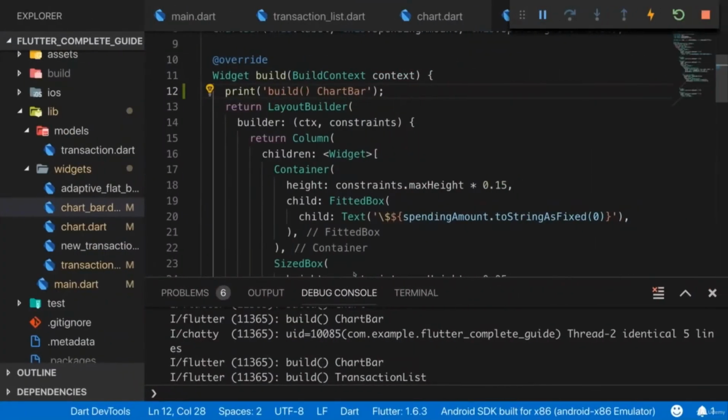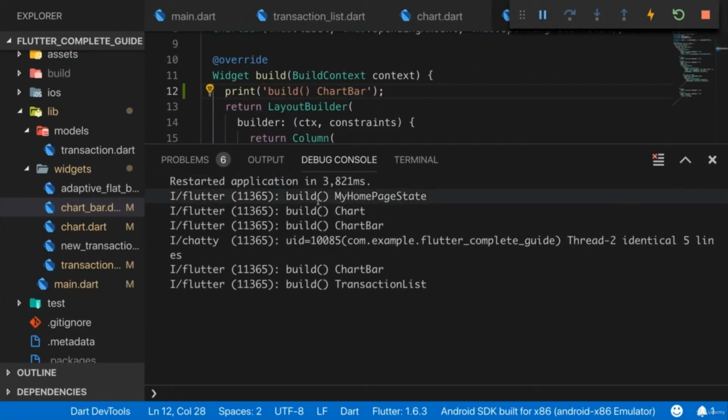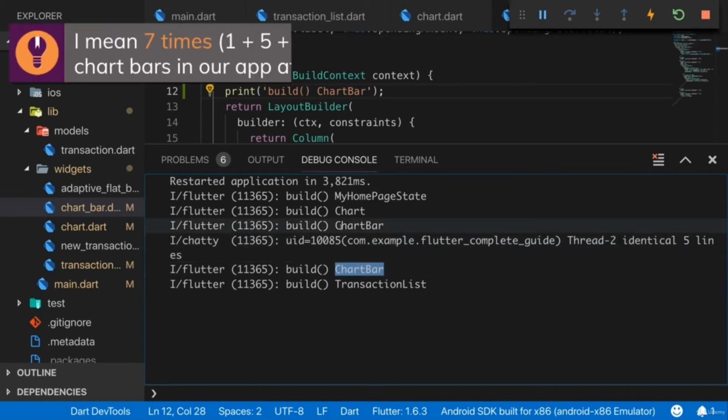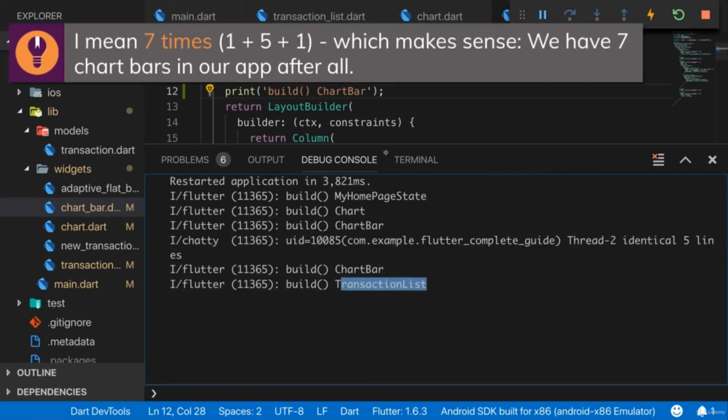Before we touch anything, let's already go back here to the debug console. And what we see here is that build gets called in my homepage state, then it gets called in chart, then in the chart bar, and then actually this means that it is called 5 times more in the chart bar. So we would have the same output as we have here, 5 times more, which is why the debug console kind of wraps this together into one log. But we would have 5 times, and overall with this log here, 6 times chart bar being logged. And then the transaction list build method runs.